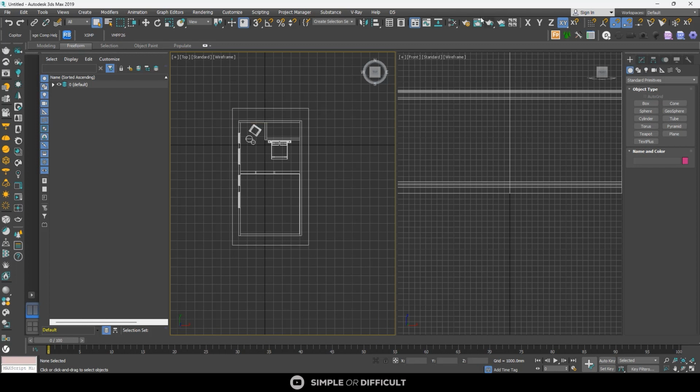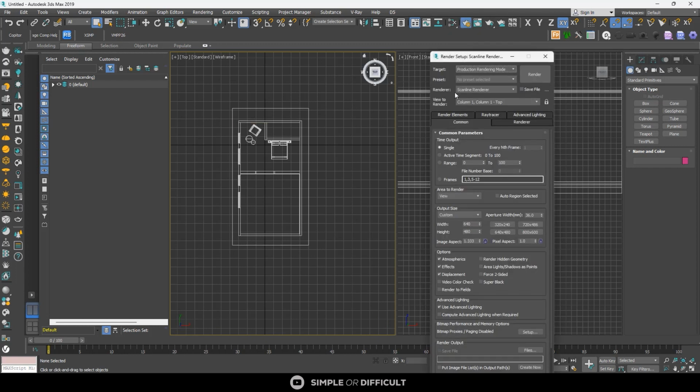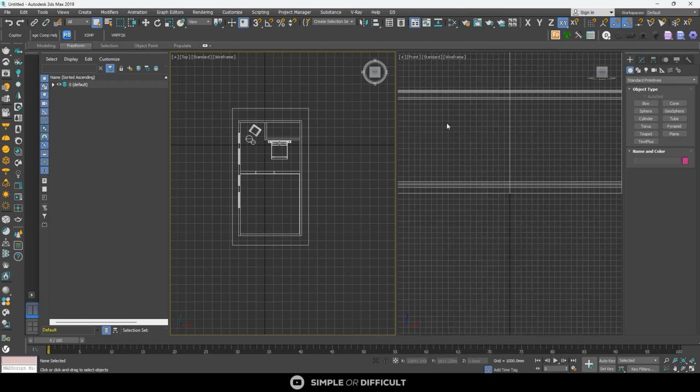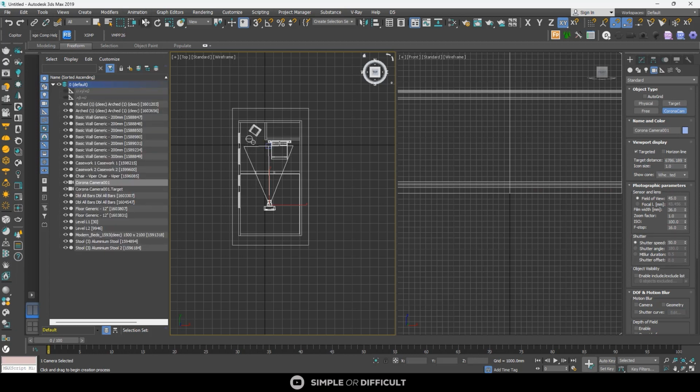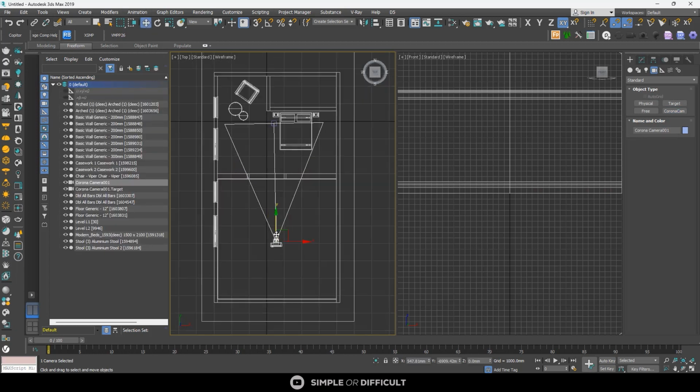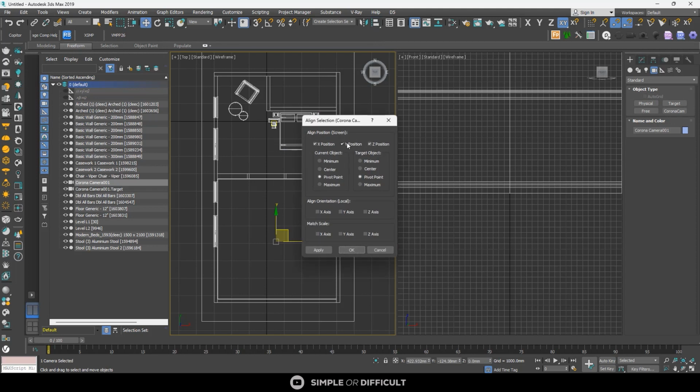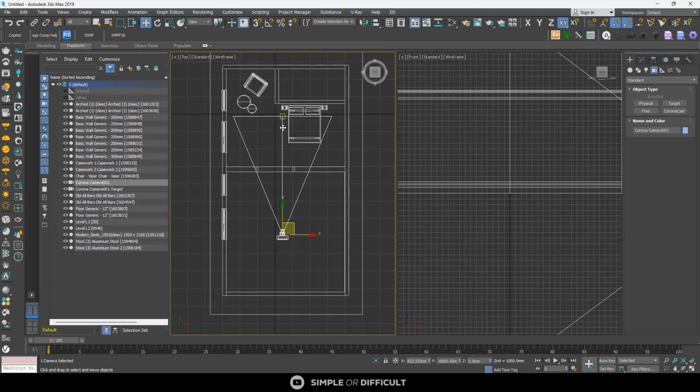But before we do that, let's change our renderer to Corona Renderer. Now let's head over to the camera, select Corona camera, and then draw and hold. I want to have this camera very straight vertically, so I'm going to align it using this align tool. You see it's now straight. Then click OK.